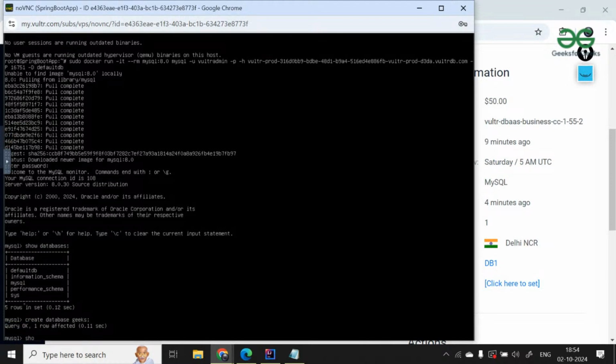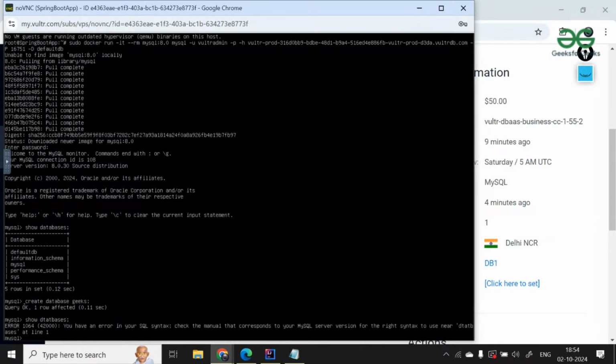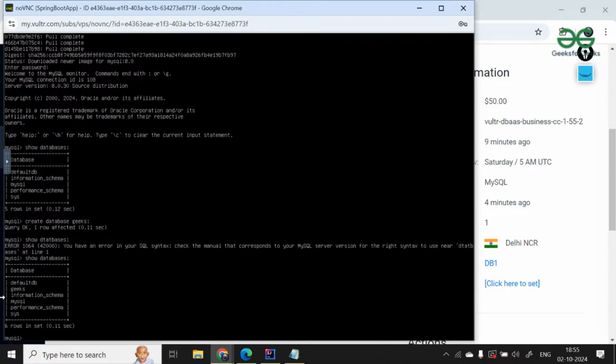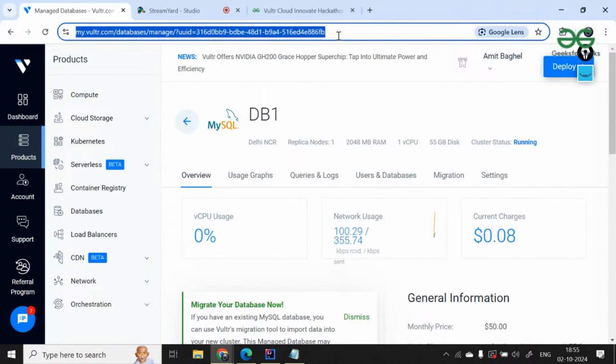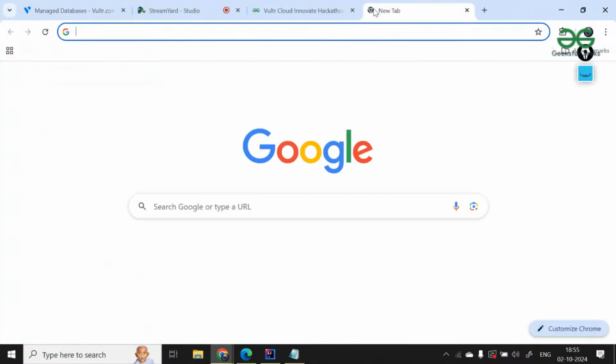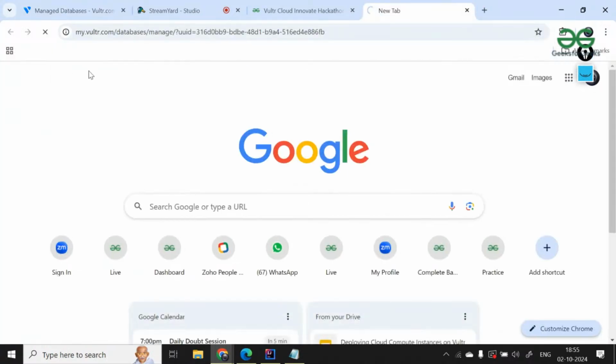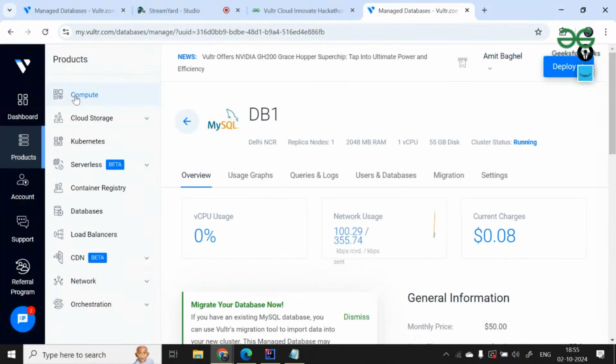Okay, now let me again check databases. Okay, fine, there was an error in the query. Can you see the new database which is geeks? It came here. Now, at this point, let me open this same thing in a new tab, and then I can explain the things in a better manner.